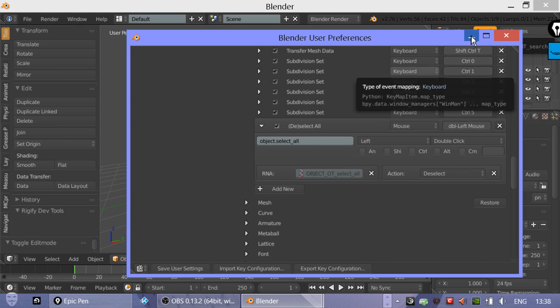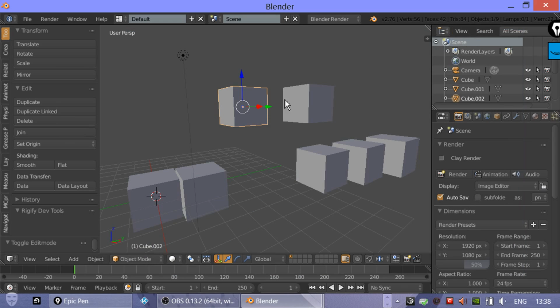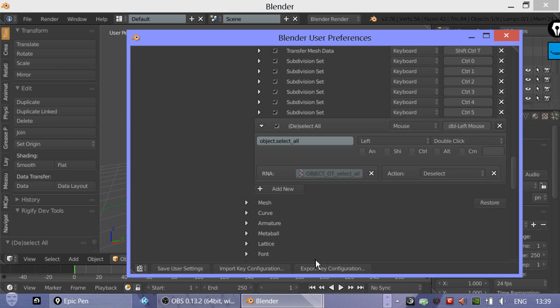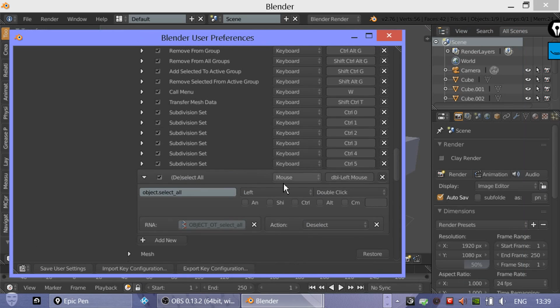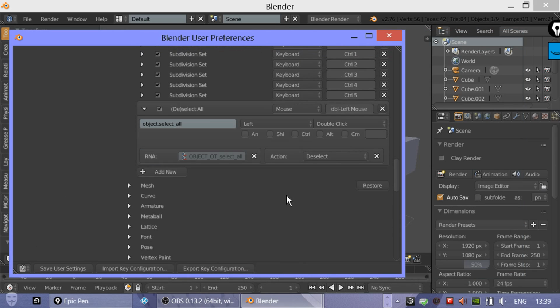And with that we could just minimize our preferences, or you can close it out, whatever, if you like. But now when you're in object mode and you're in here, you should be able to click on a box, select it, and then double click in an empty space, and that should deselect. I'll just leave that open so you can keep an eye on that.